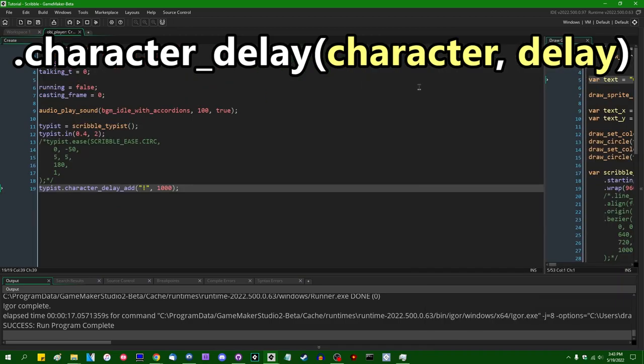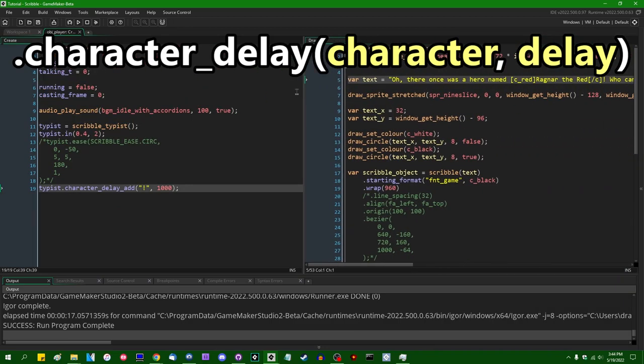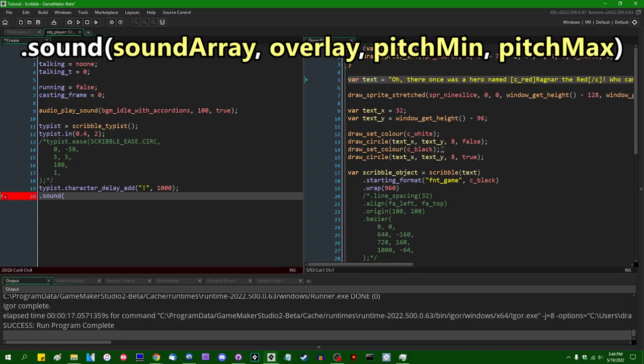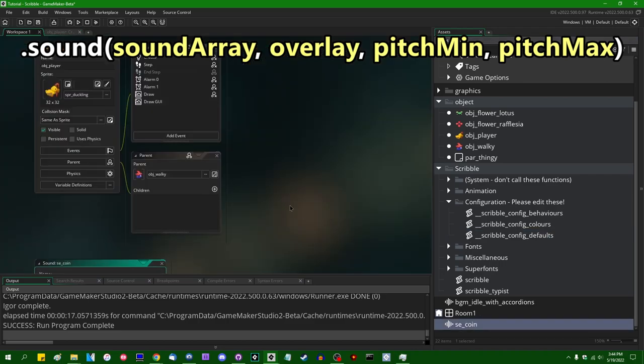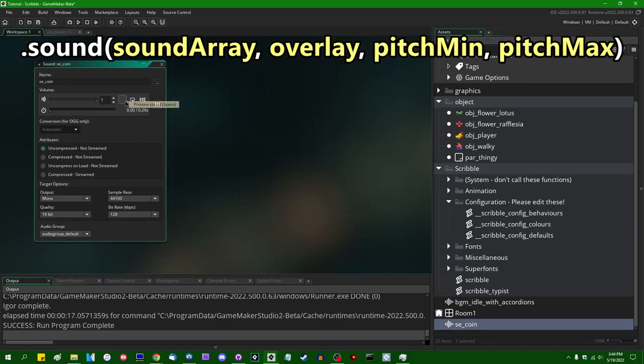But we're talking about Typist here. There's a related method for Typist instances that is sound. And I'm going to force myself to do a little bit of extra work when editing this video because I'm going to suddenly introduce audio into this. The sc_coin sound effect.